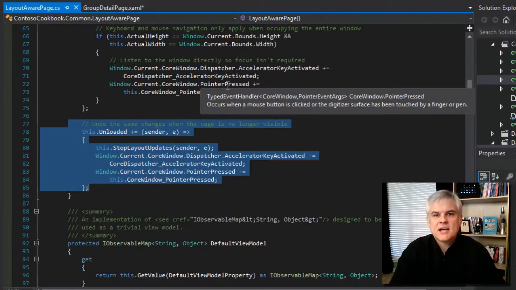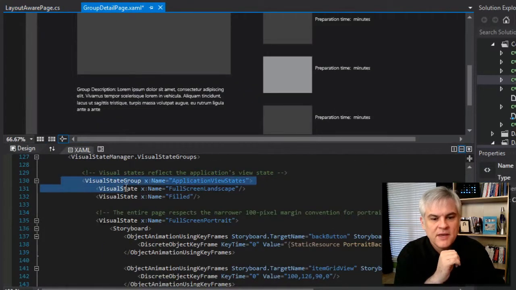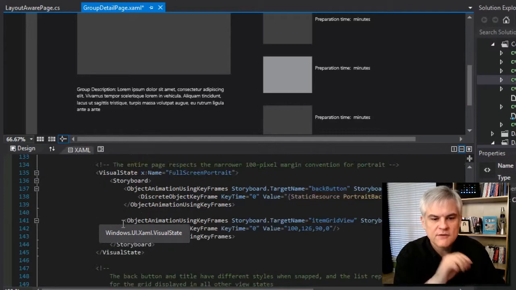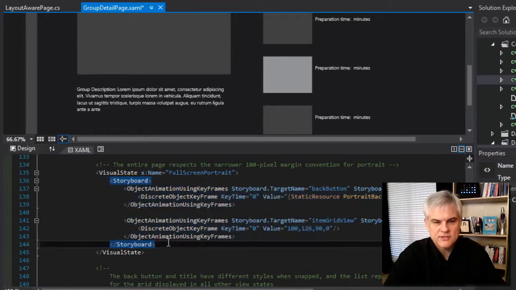But just be aware that the layout aware page is performing a vital function, and that is to wire up and say, hey, device, whenever you change, let me know, because I got to let my pages know that something's changed. And then it says, hey, page, you got your visual states all set up? Here, whatever your visual state is for filled, go and do it. Whatever your visual state is for full screen portrait, go and do it now. All right, and so then it runs off and it will perform the storyboard.